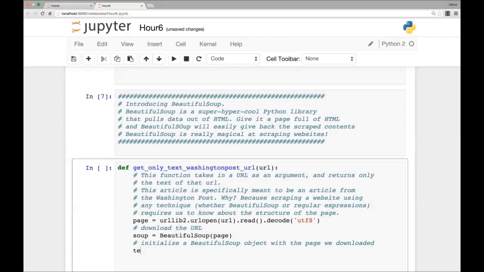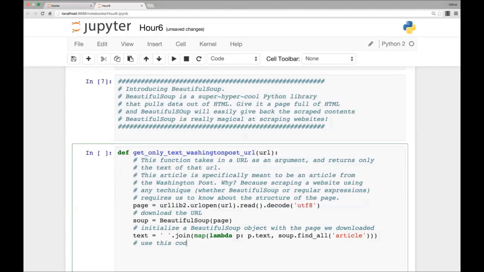Now soup has a member function called findAll, which will find all the text which is enclosed within the tag that you specify in findAll. So if you say soup.findAll article, it's going to find all the text which is enclosed within the article tags. Soup.findAll will return an object p, and p.text will be the text which is enclosed inside those tags.